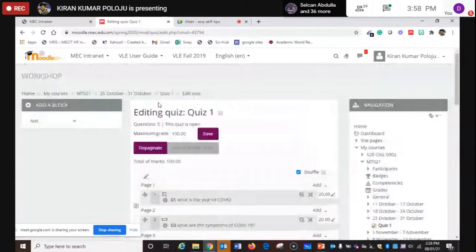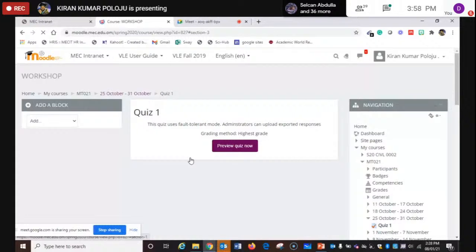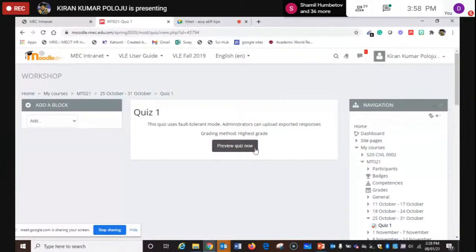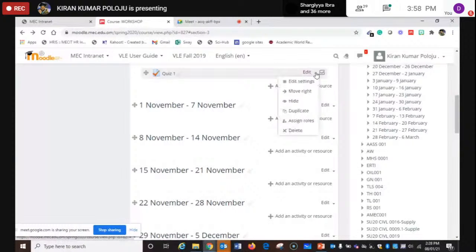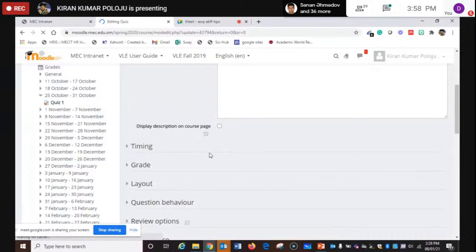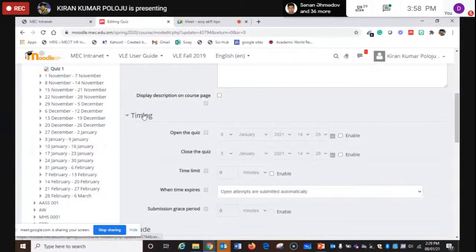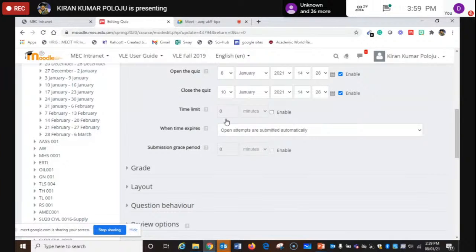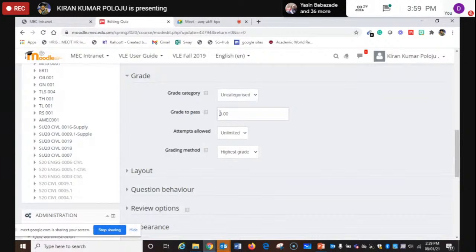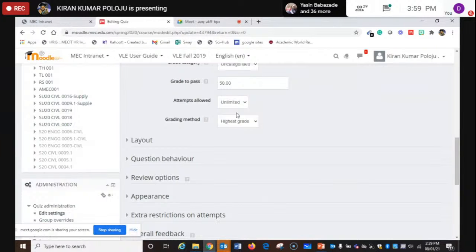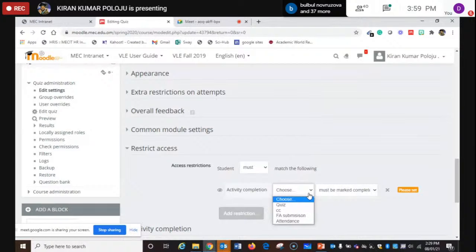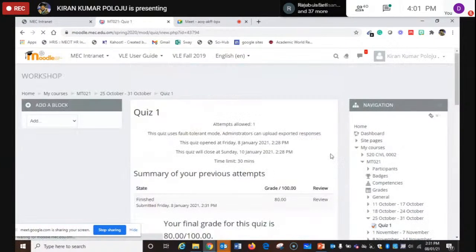Now let me move on to the settings. Here, edit settings. What we have done before, we have to do the same now. You can give whatever you want. You can play with this. Great. Now it will show you 50 and unlimited. Make it 1. So it will disable strict access. What you want, it will show to the students with the marks.